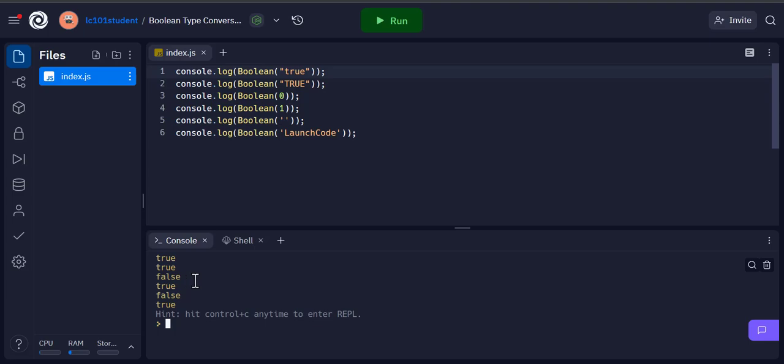We know the number 1 is true. Now remember, an empty string is falsy. That's why it returns false. And for launch code, the string launch code, it converts it to be true. Is launch code true? Yes. So it does the work for you. And so it is important to understand when you want to use this later on. I will explain in the next video how the compiler understands this.